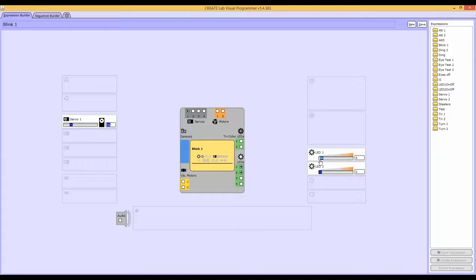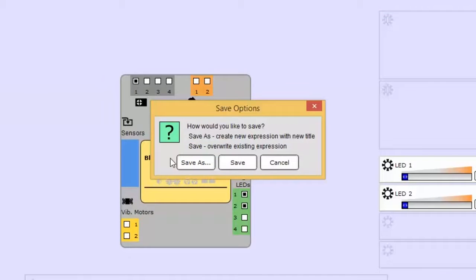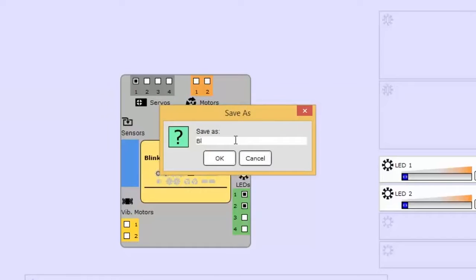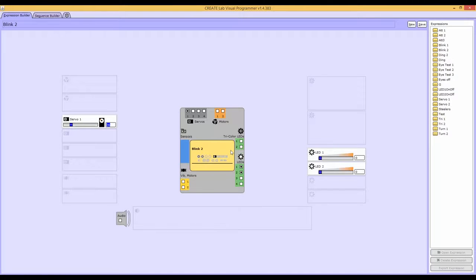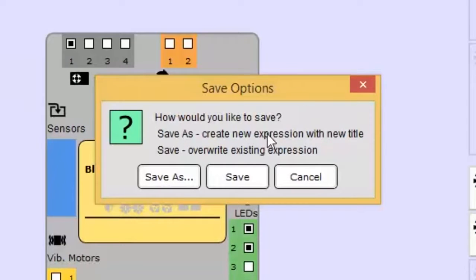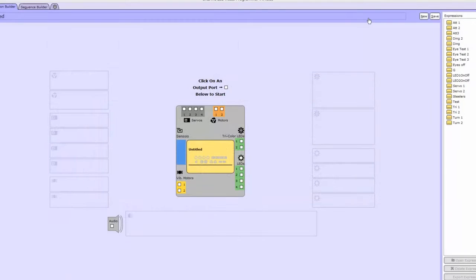When you go to save your latest expression, the prompt will be slightly different. To save this as a new expression, select Save As. Just like before, title the expression and it will be saved to your expression options. To overwrite the expression you previously created, click Save and it will replace your old expression with this new one. Once you have a few expressions built, you are then ready to create a sequence.